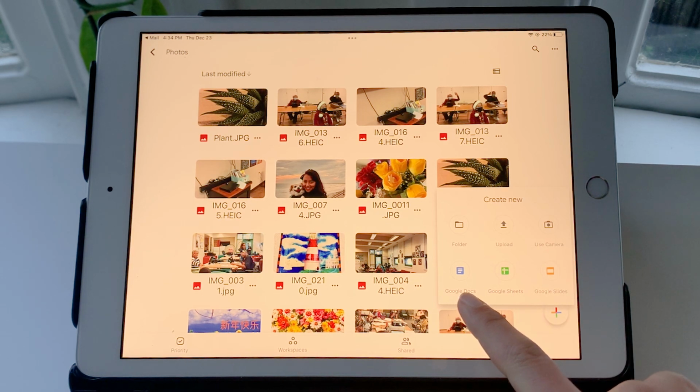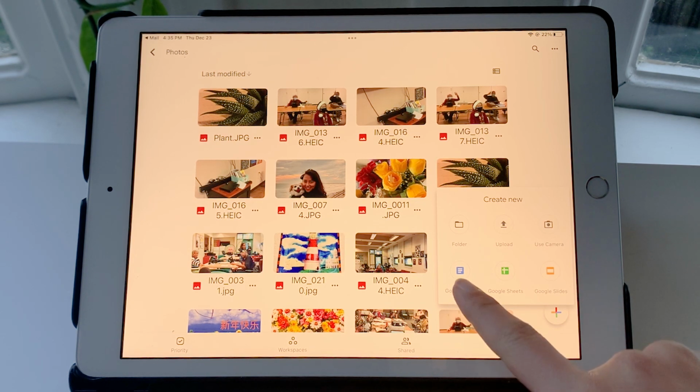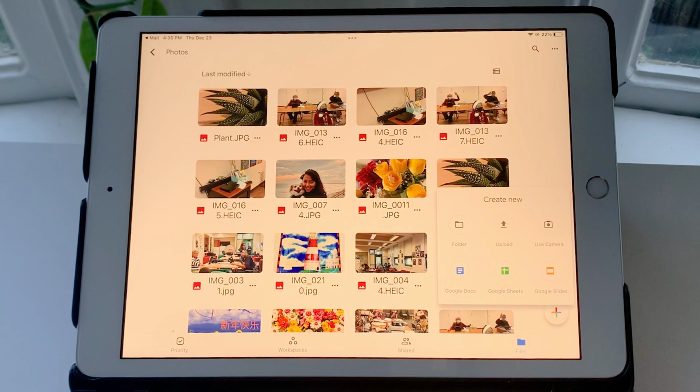So Google Docs is a word processor. It's a free tool, a free Google product, and it works very much like Microsoft Word or any other word processor you may have used. So if you ever need to create something like a letter or an essay, or if you want to write a story, you could start a new Google Doc.